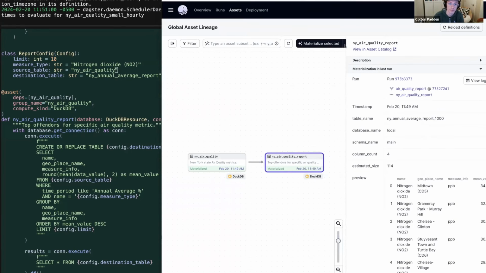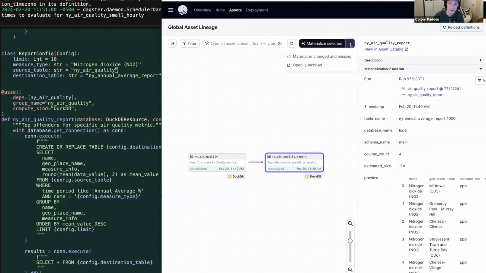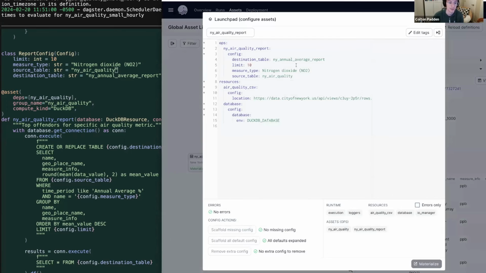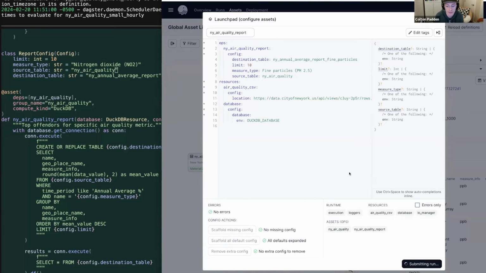So I'm going to go to this report. I'm going to open the Launchpad. And instead of looking at nitrogen dioxide, we're actually going to look at fine particles. So I'm going to come in here and just change that. And instead of writing to this destination table so that we don't overwrite our actual report, I'm going to say fine particles. I'm going to click materialize, and we'll see what we get.